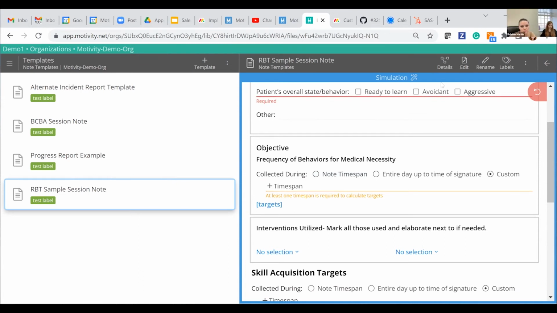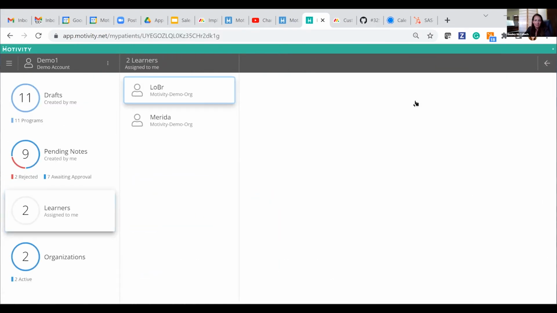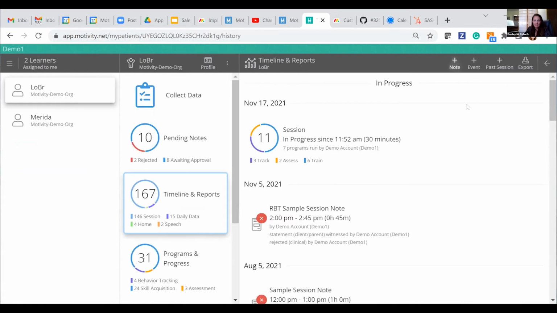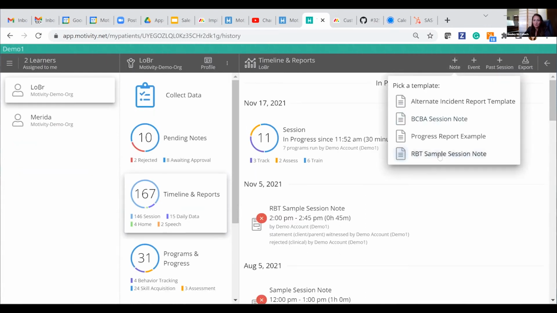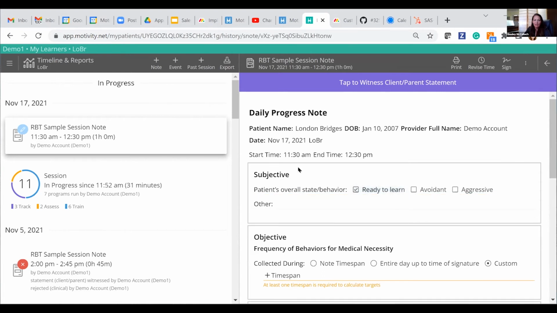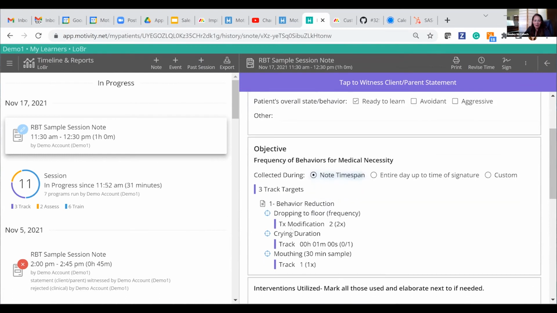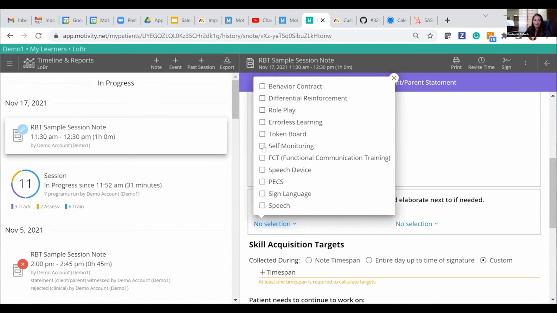And I can actually just show you what that looks like by creating a session note for that session that we just did. So if I go to my timeline, I'll create a new session note. Okay, so then I'll create a note. All right, now the note is for me to fill out. So I can create check boxes here. I click in to have the data populated. So it shows the targets that were worked on, dropping to the floor, crying, mouthing, and the number of times that it happens. I can select my interventions used.